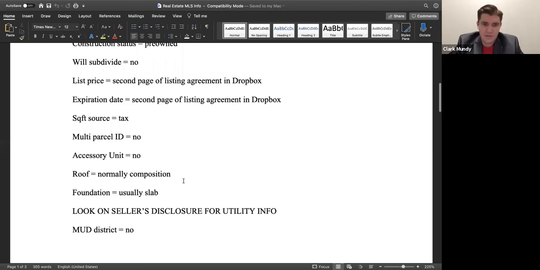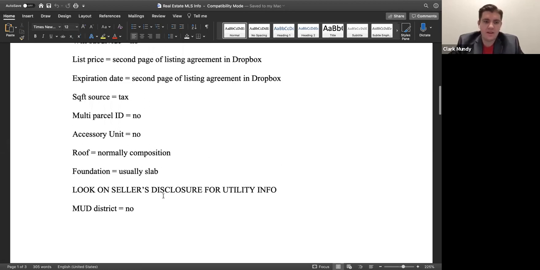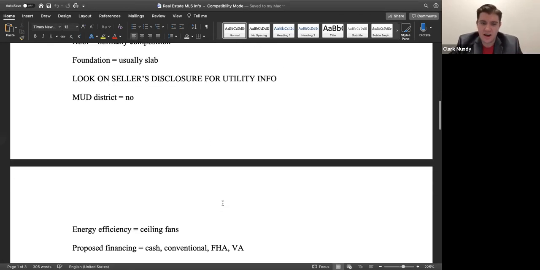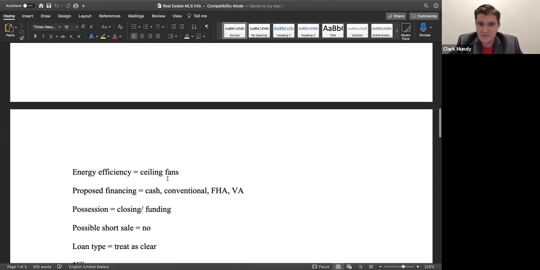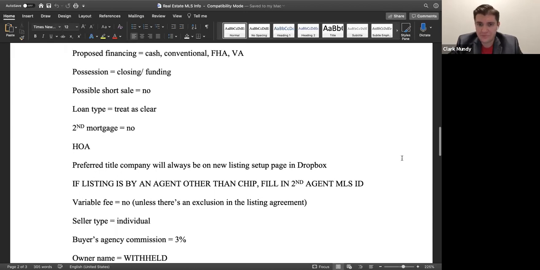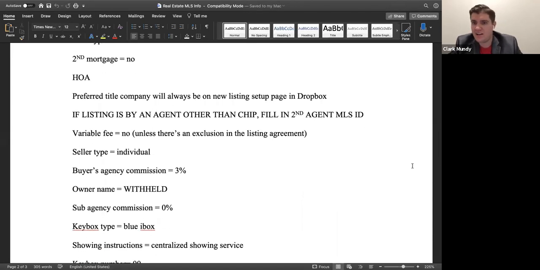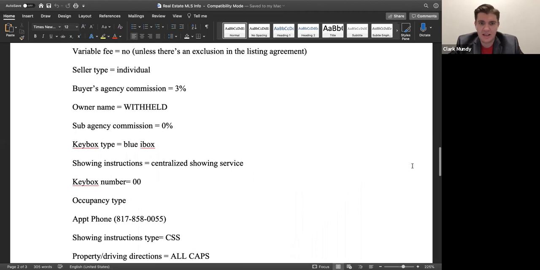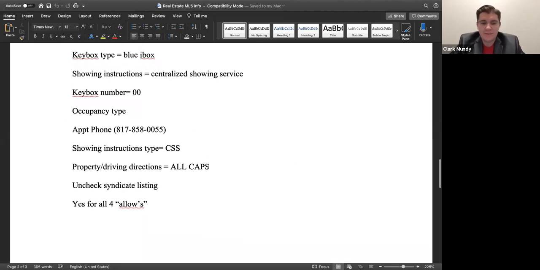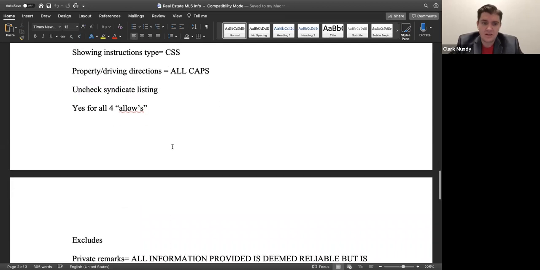See things like normally composition for the roof, usually slab. Look on the SD for utility. All these different things. These are general monikers for me. It's not always going to be ceiling fans. It's not always going to be this. Some of these things, yes, you're always going to get it on closing and funding. So this is how I learned. For those of you that maybe are training an admin or just wanting to learn the MLS, feel free to ask me. I do not mind sharing this at all. You're going to have to edit it yourself to what you need, but this is just the stuff.